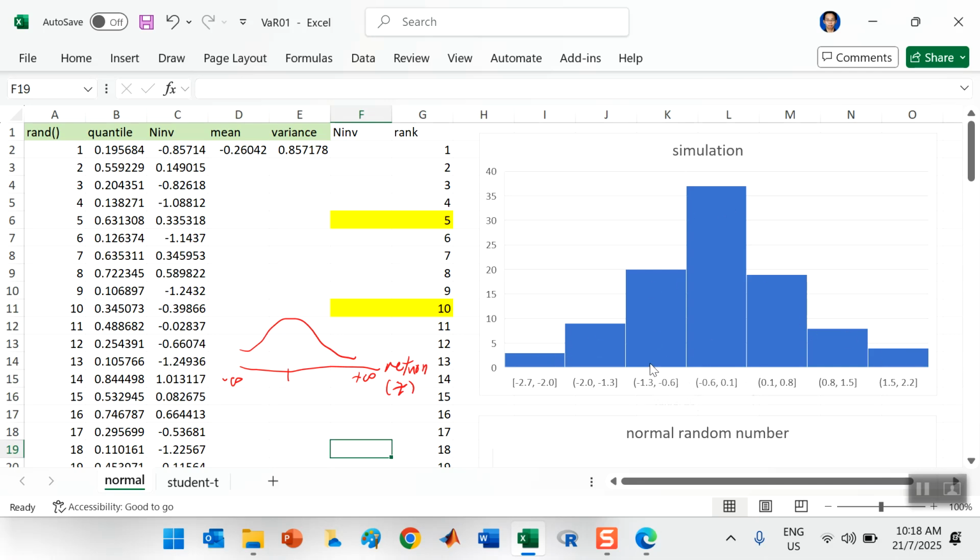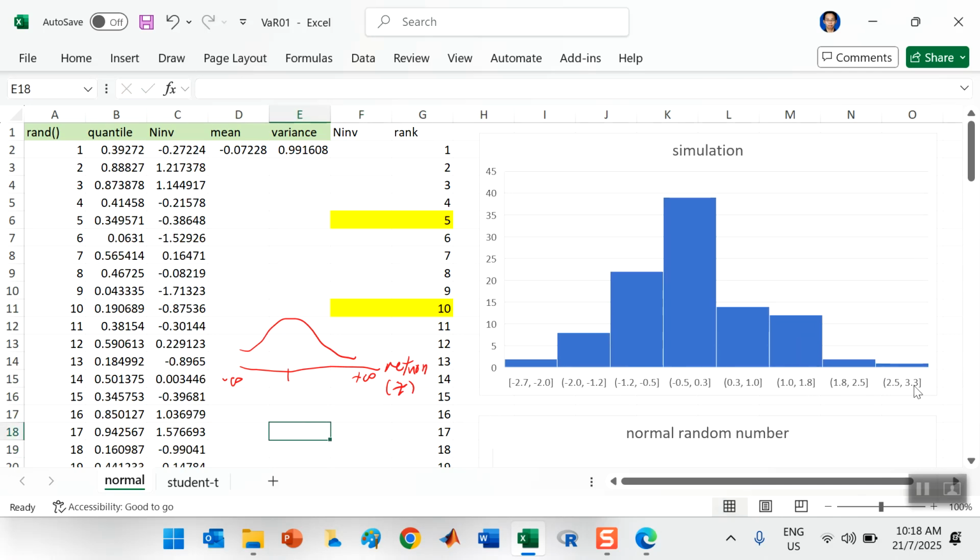Okay, so in this case, because for standard normal distribution, 99.7% of the values will fall between -3 to +3. As you can see, the value is always between -3 to +3. So no matter how many times you run it, you get values close to -3 to +3.